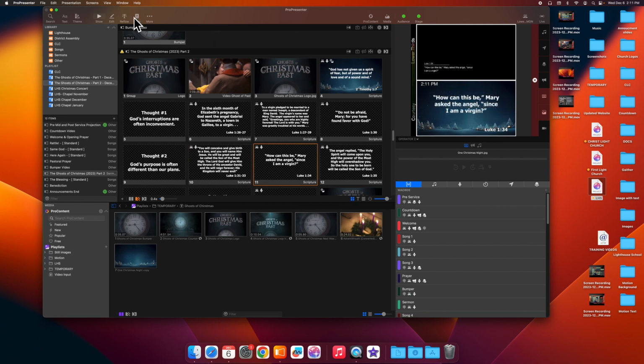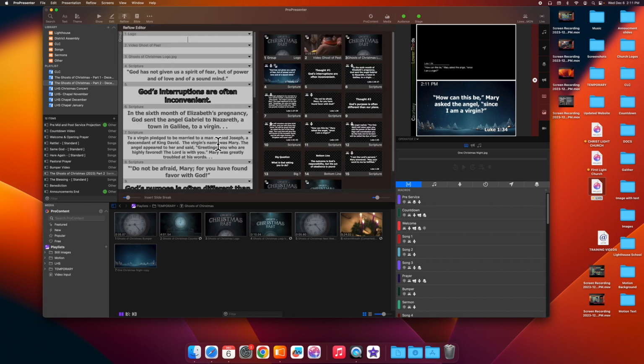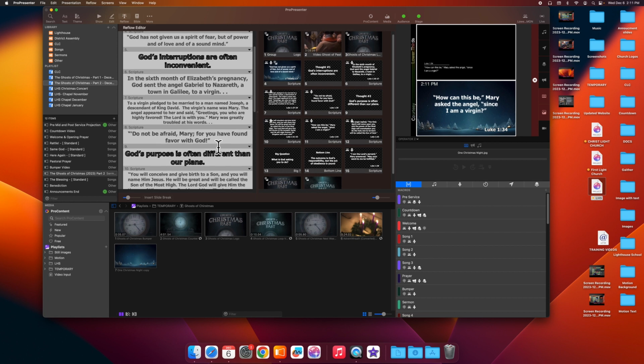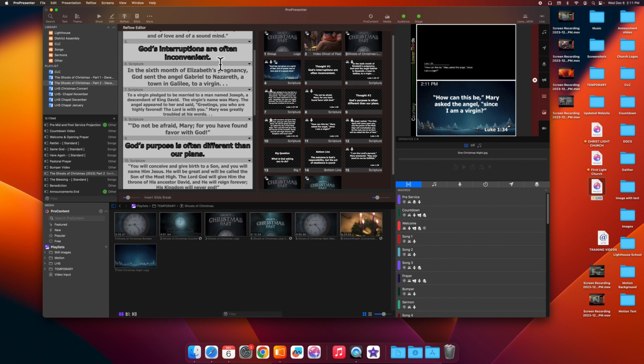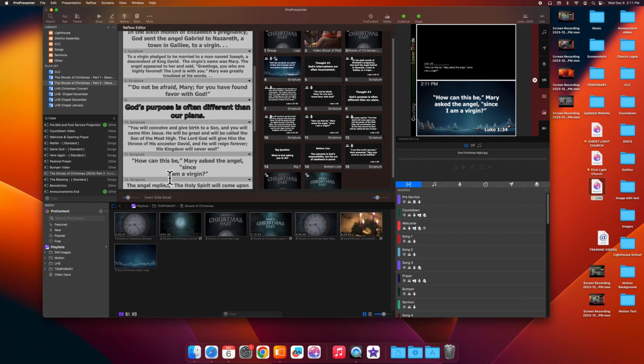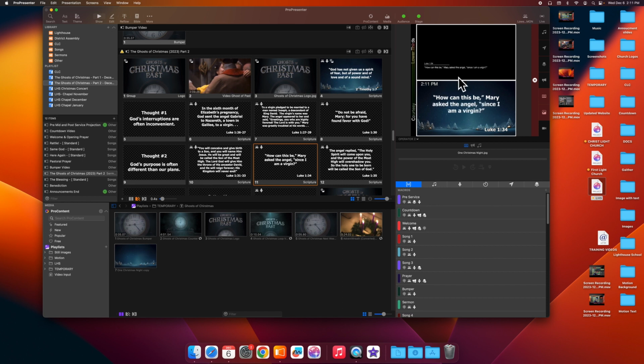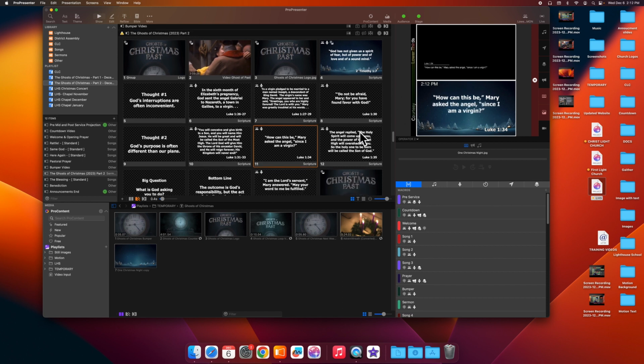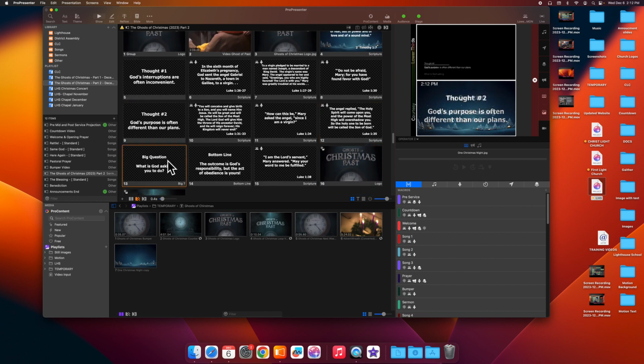There's a line break there. So we can go to reflow. We can find it in here and delete the extra line, and that will fix it. So that's one way, that's another way to do it. And there we go. That's looking good. You see that one's broken. You see that one's broken. And that one's looking good.